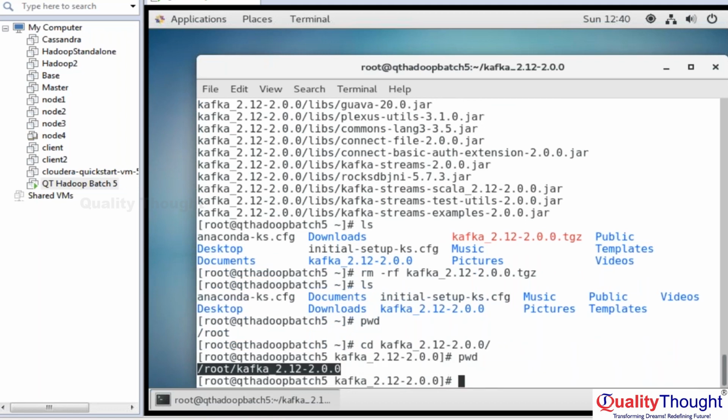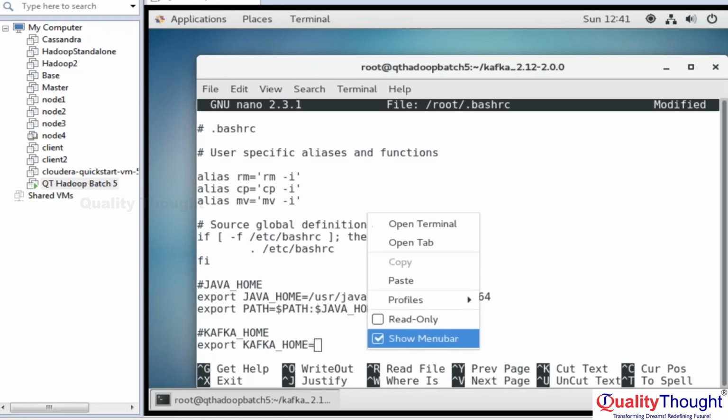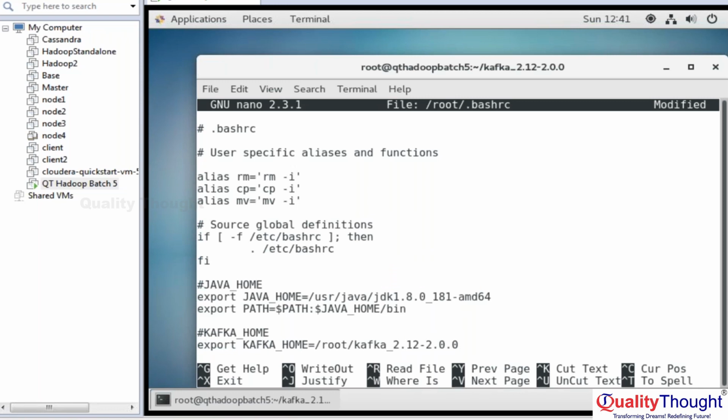Copy this path and set this one in nano ~/.bashrc. Here set the Kafka path. KAFKA_HOME. Then export KAFKA_HOME equal to this path.